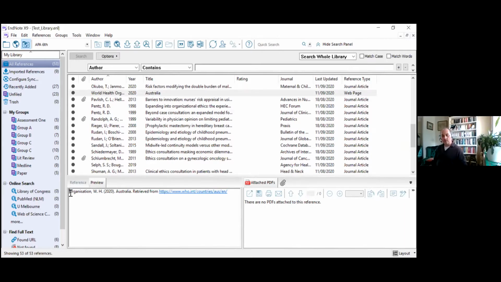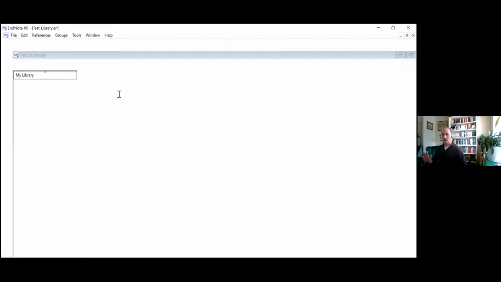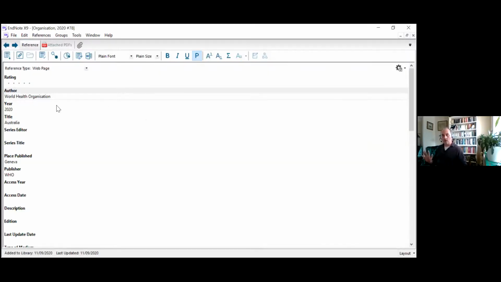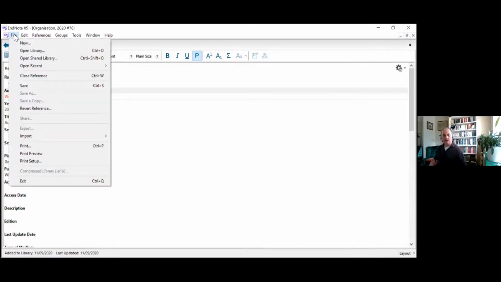EndNote will try to personalize the author, Organization, initial WH, so it thinks the author's surname is Organization and William Henry are the initials. Do this, and this will prevent you from going crazy with your bibliography. Go into the EndNote record, place one comma after the corporate author. And this is not intuitive.